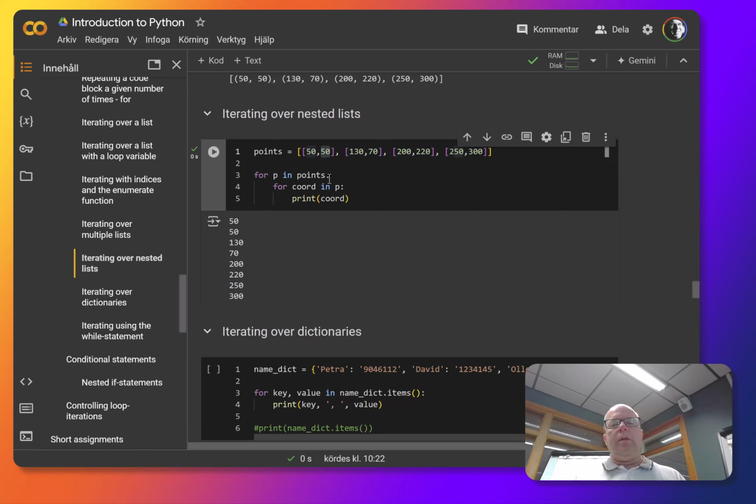But you see here that the indentation is also important. The code block for the outer loop is this part here. And then this is the code block for the inner loop, the coords loop, or the loop over P.